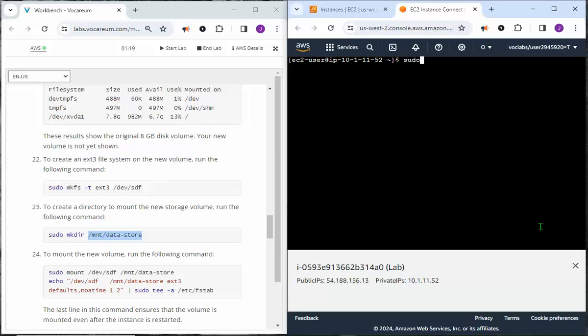I'm in step number 23. So what I need to do is sudo mkdir /mnt/datastore. In this case, what I'm doing is creating a directory by that name. I'm simply creating a directory, okay? Because that directory doesn't exist. Next step is going to be to mount the new volume.